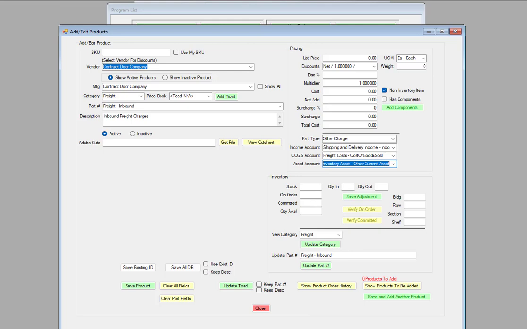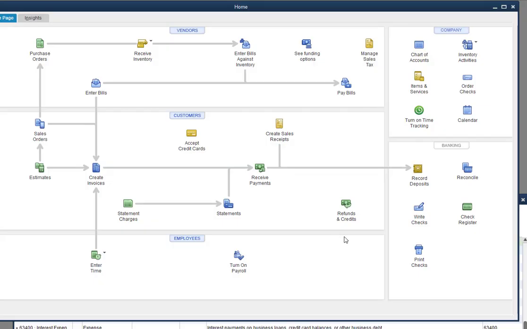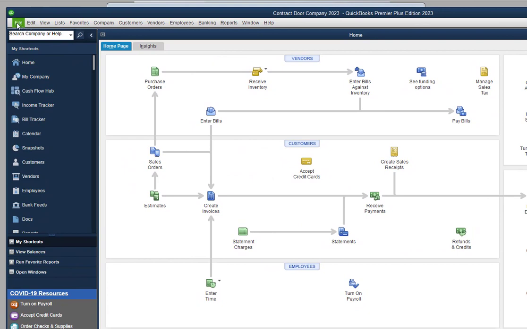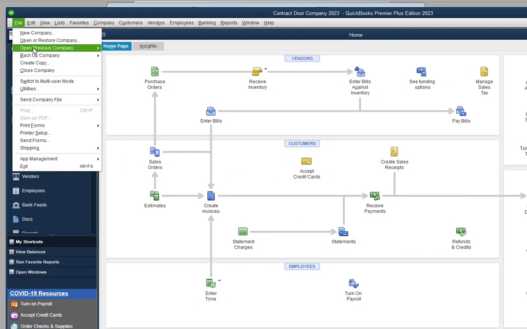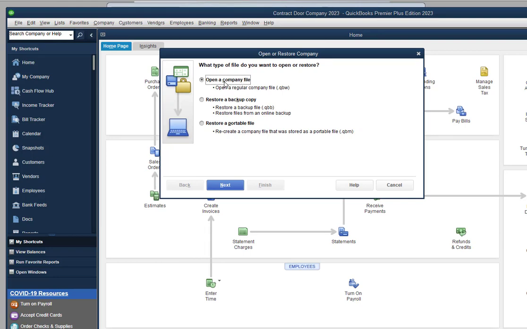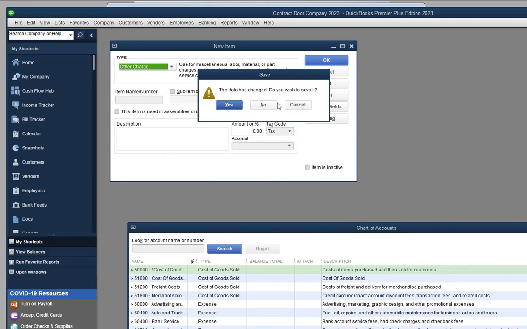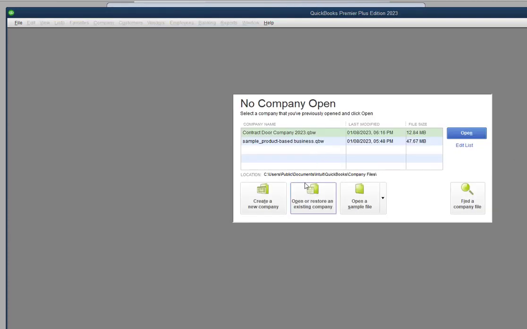Another thing you could do is in QuickBooks, if you come into QuickBooks, let's get this down here where you can see it. If you go under File, and if you've never opened it, you'll have to go to Open or Restore Company. And we're going to say, leave that to Open Company File. In this field here, you can click this Open a Sample File.